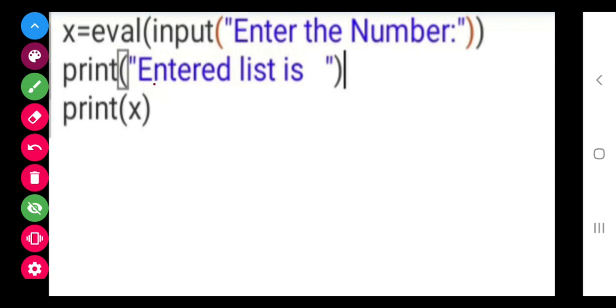Now next, I have just written a statement, that is enter list is x. Now see the output. Simple question. Now the output is, I have entered this, and this is my output.